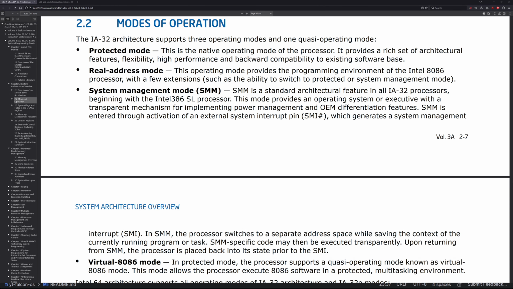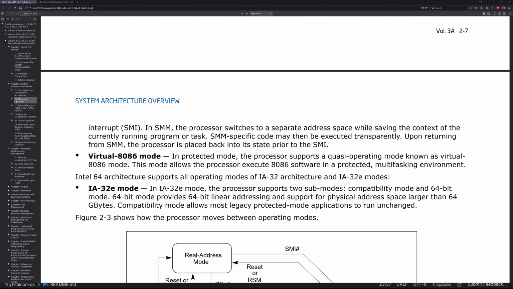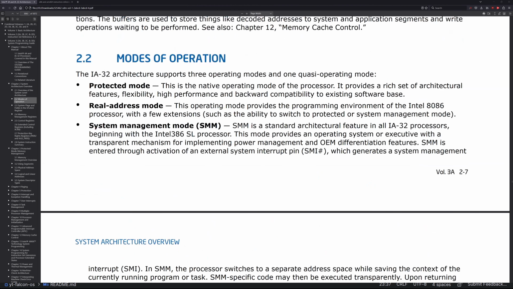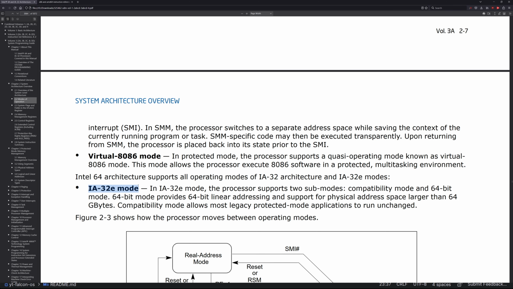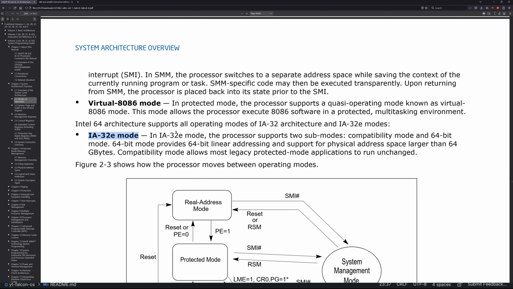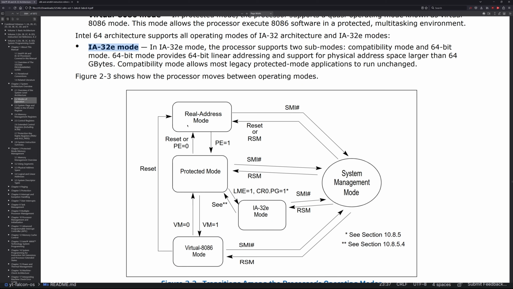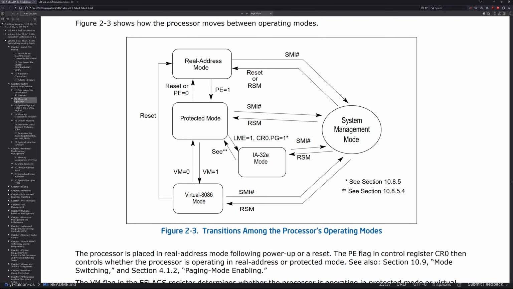Right, so we want to go from real mode into protected mode. If we look at volume 3A, chapter 2.2, modes of operation, we can see that we have descriptions of each mode. The ones we are interested in are real address mode, which is what we call real mode, protected mode, which is where we want to be, and IA-32e mode, which is the 64-bit long mode. That's called the long mode.